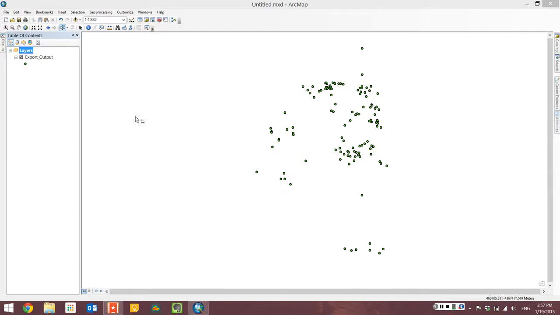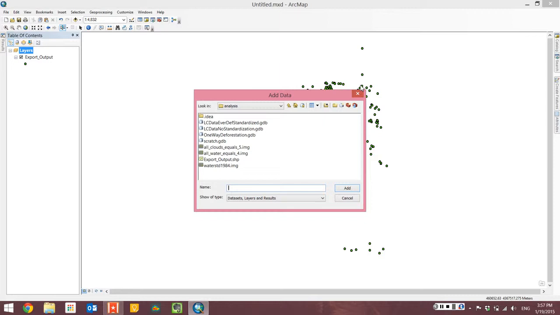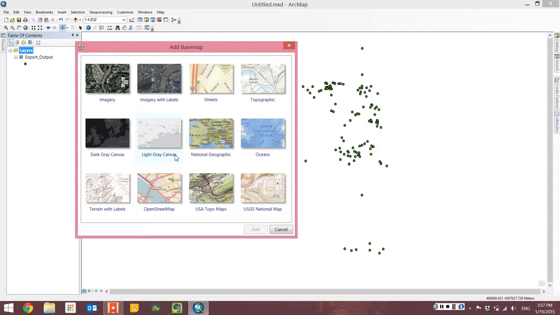To add these to an ArcMap window or ArcMap project, you just click the arrow right by the Add Data button, and you notice there are a couple options here. Add Data will just open your normal Add Data options here. Another one would be Add Basemap, which is the one we're going to look at, and you can even add data streaming from the internet from ArcGIS Online. But to add a basemap, we click on that button and it'll load our various options.